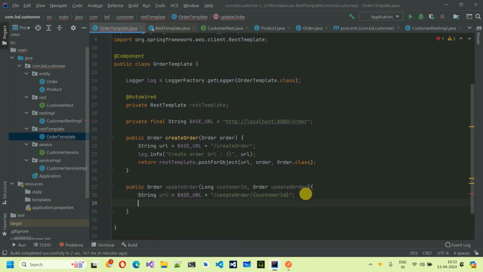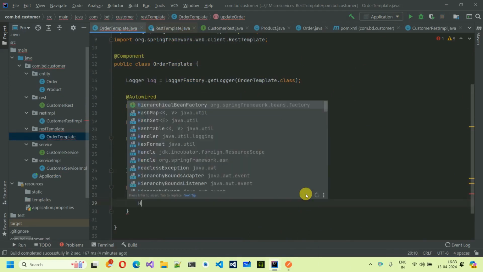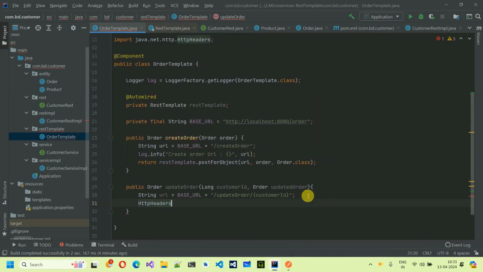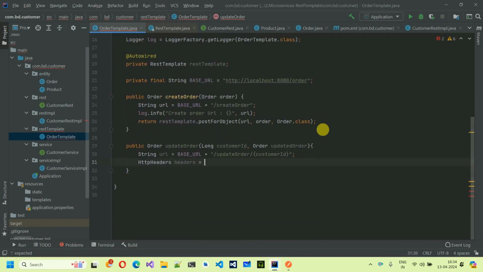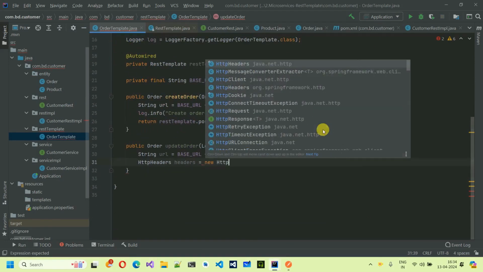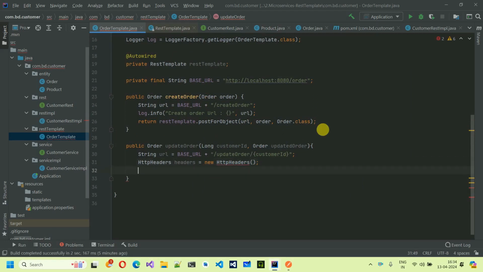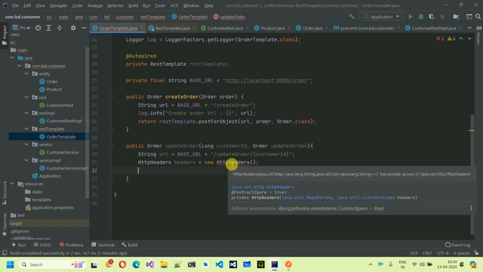Next thing we have to do is create the headers, HTTP headers. If you pass anything extra in the headers, you should follow this approach. So HttpHeaders is equal to new HttpHeaders. HTTP, let me just check why this one is showing an error.